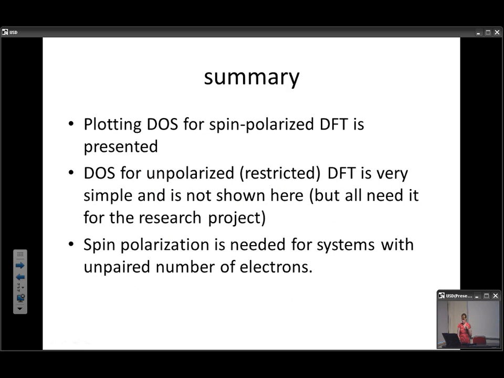So just a summary, this was just for spin polarized. When you have the unpolarized restricted DFT, you just have one states file because you only have one set of energy levels. And when you use dressdos norm, you don't have underscore up or down. You just use dressdos norm, and everything else is the same.